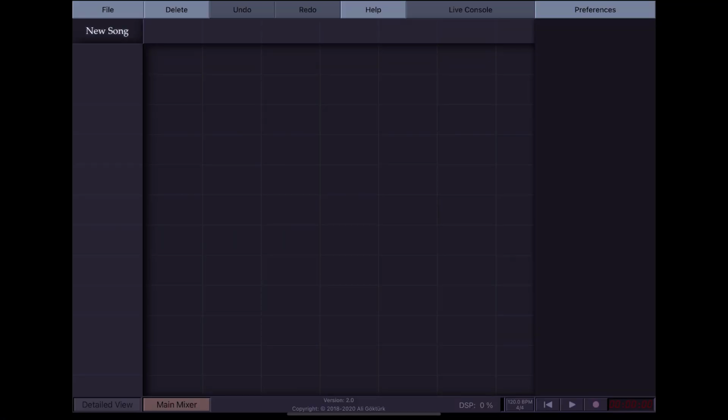Now the main interface of KeyStage has three regions. Here is the tracks region, the parts region, and the sections region. The interface looks like a standard DAW, where the tracks are your MIDI connection hubs and the sections are basically your timeline, the discrete timeline.